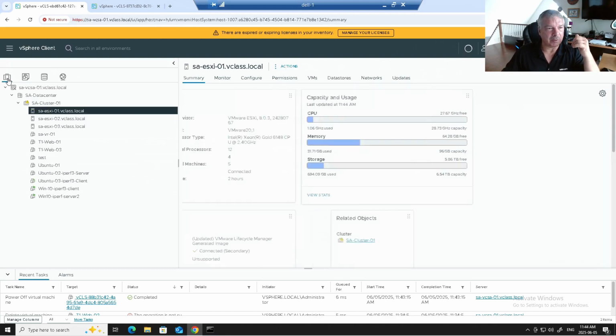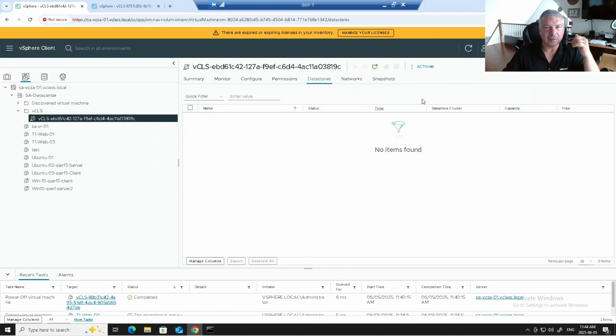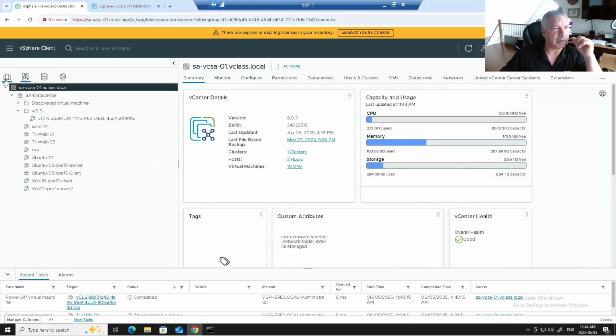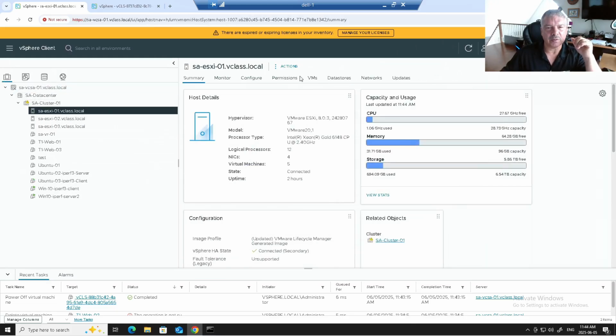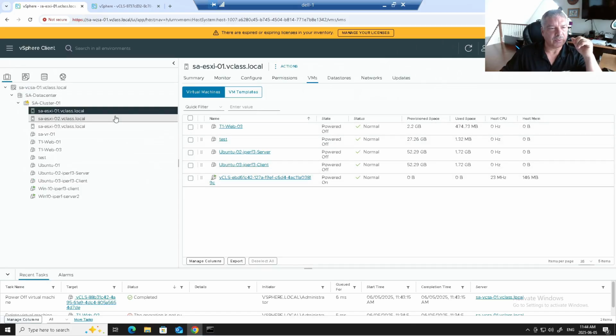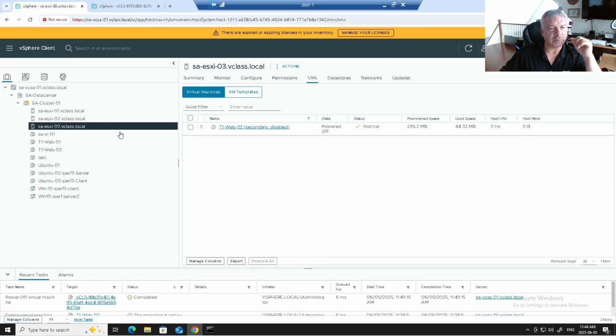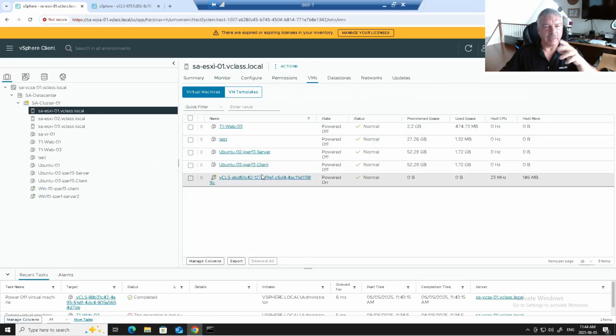Let me just go over to here. Let's see what... Anyways, we'll let that run for a bit. But I want to see what host this is running on. Let me click on my old hosting clusters. Let's click on host 1. So it has that one there. Okay, so it looks like it's on host 1. Let's go investigate that.